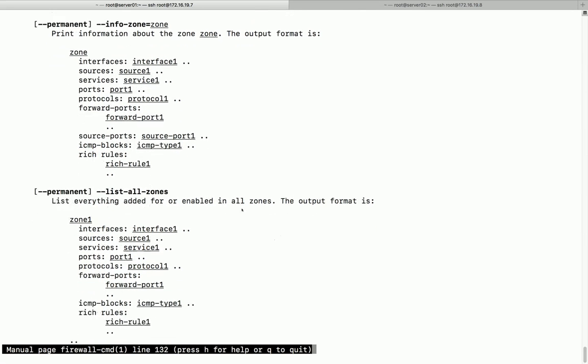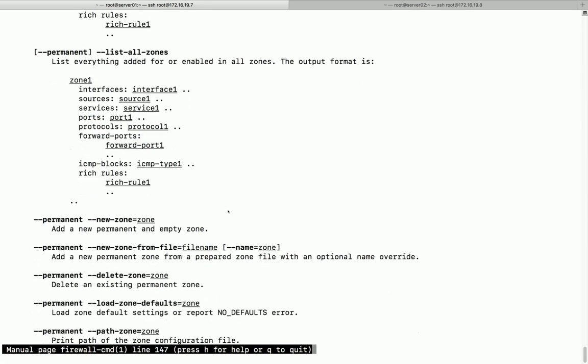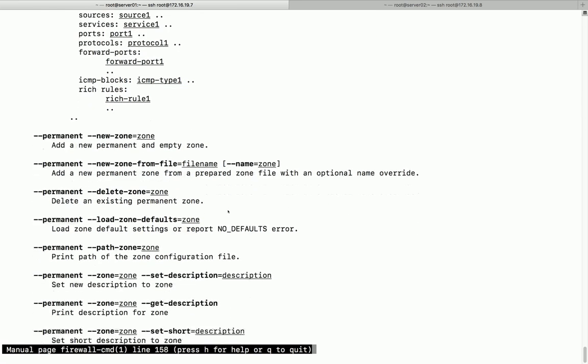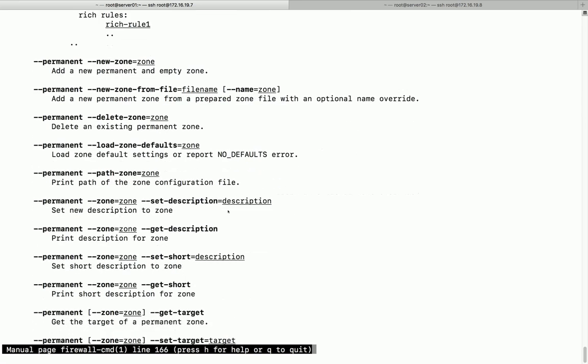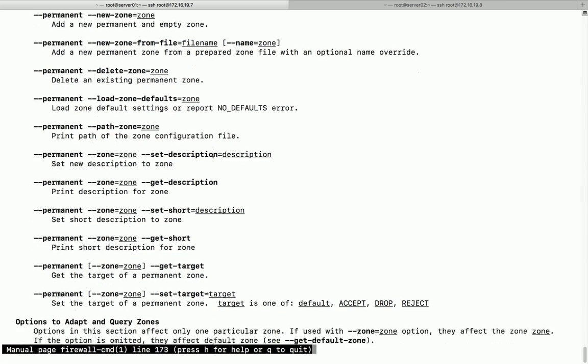One interesting command that might show you some good information is the list all zones, right? So this is going to list everything added for or enabled in all zones, right? So we give you an output that will show every zone and all the configuration they have for every zone. So if you want to take a look at everything that's configured if you're using multiple zones, right? And obviously the permanent will show whatever is going to survive a reboot, right? You can create new zones, delete zones. There's a ton of stuff here that you can do.